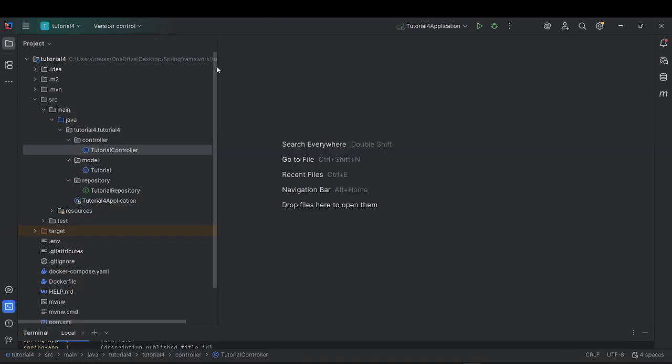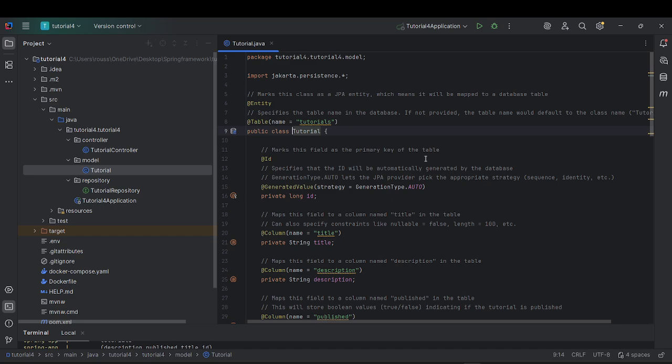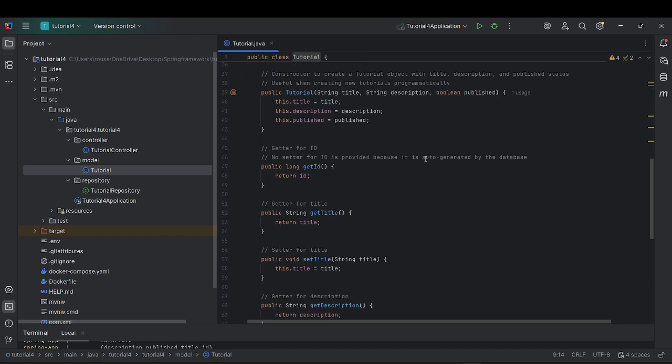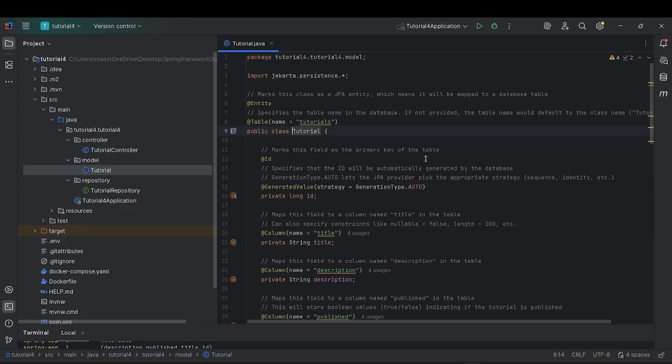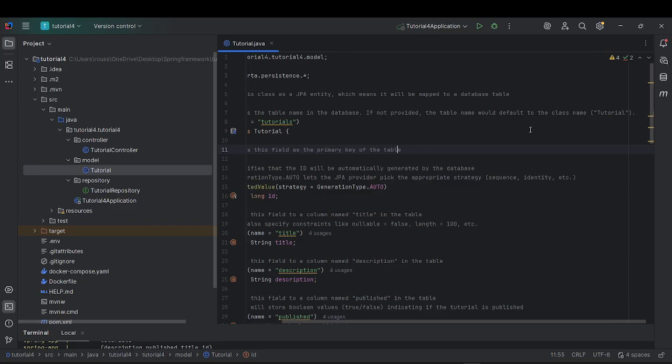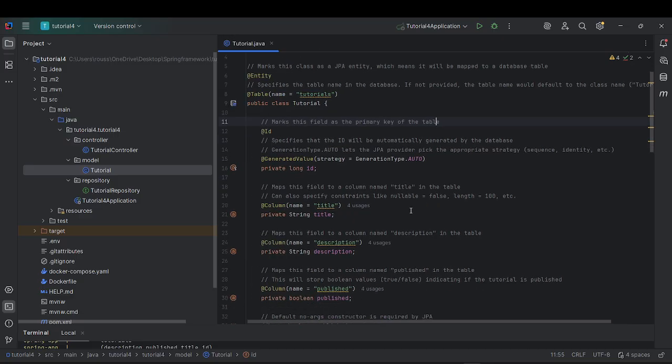Moving on, we have the model. So here we have the entity annotation. This is just going to mark this class as a JPA entity, which means it will be mapped to the database table. The annotation table specifies what the table name is in the database. If not provided, the table would default to the class name tutorial.